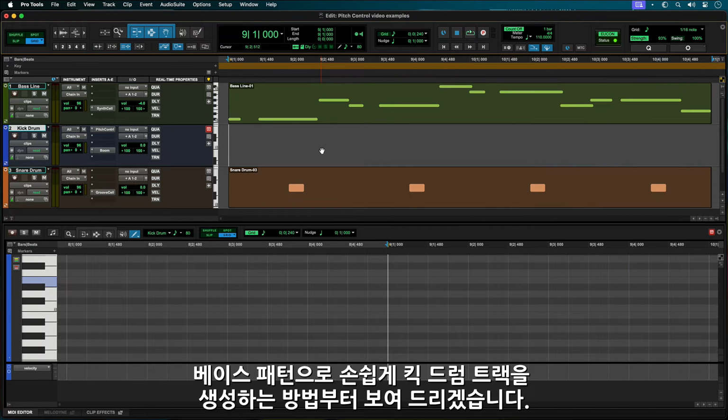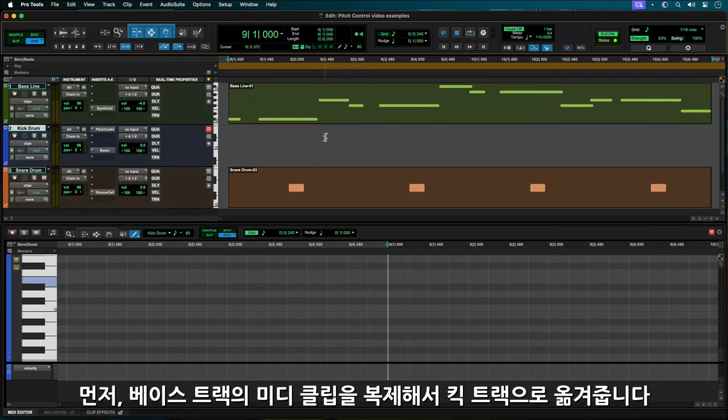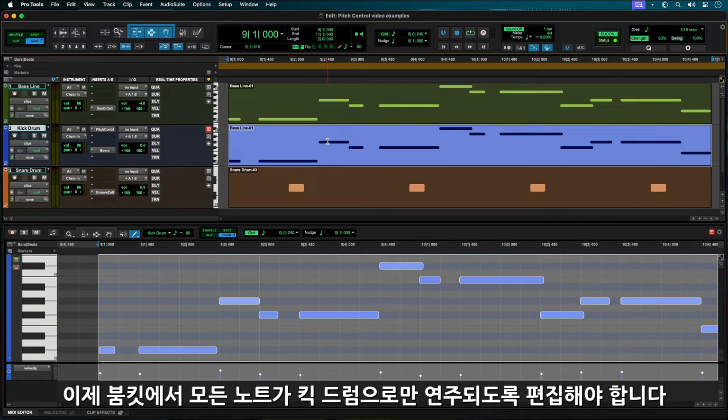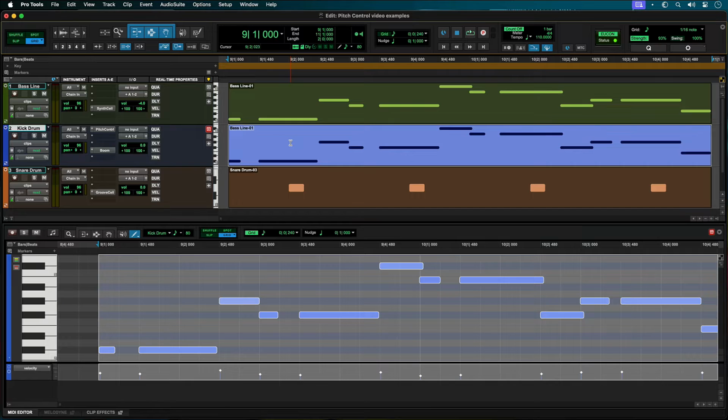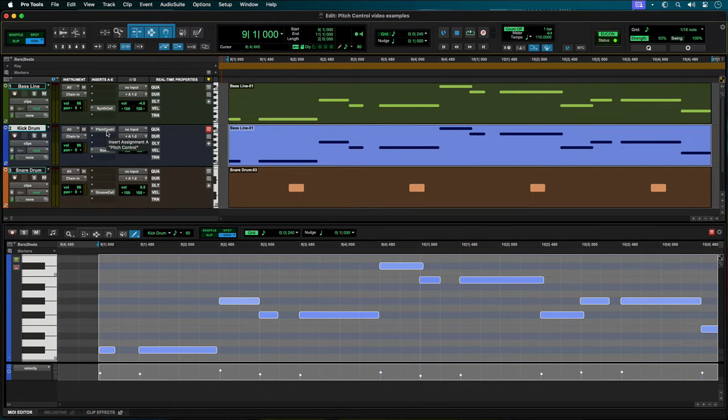In our first example, we want to quickly create a kick drum track based on the pattern of the bass part. First, we will copy the MIDI clip from the bass track to the kick track. The part will need to be edited so that all the notes trigger just the kick drum in the Boom kit. Pitch Control will allow us to quickly do this without extensive editing.